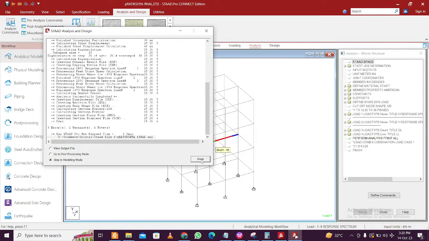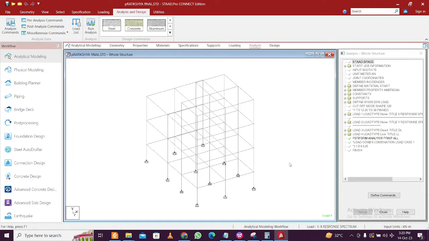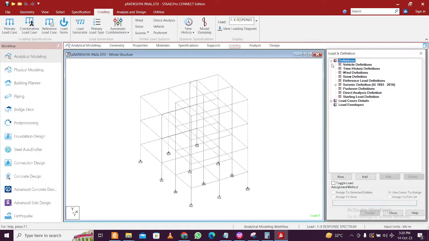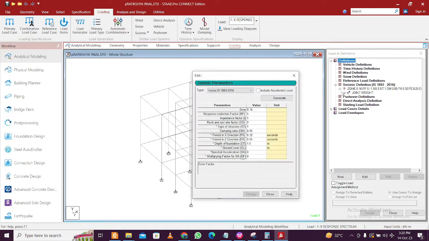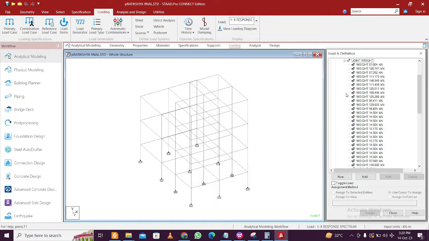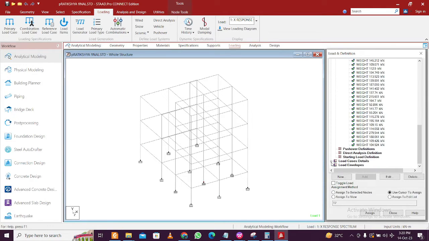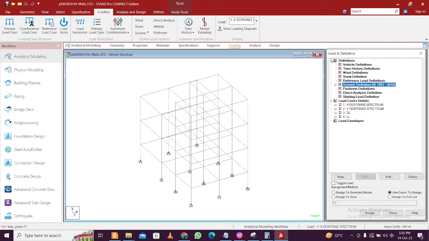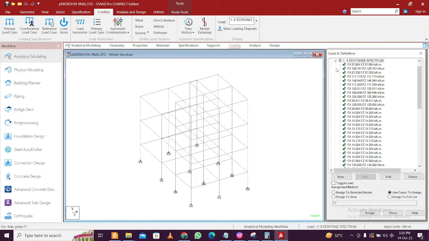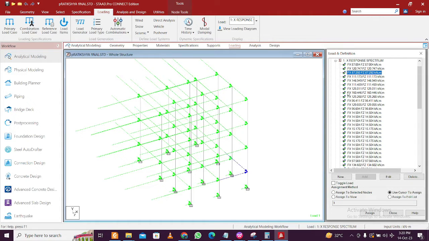Now there is no error. So the structure has been analyzed fully, no error. Let's check the loading first, that's the most important thing. In the seismic definition, you can see the joint weights which have been defined in the seismic mass, using the joint weight method. Let us first close this definition. Response spectrum X direction: you can see in two directions the load is applied everywhere.